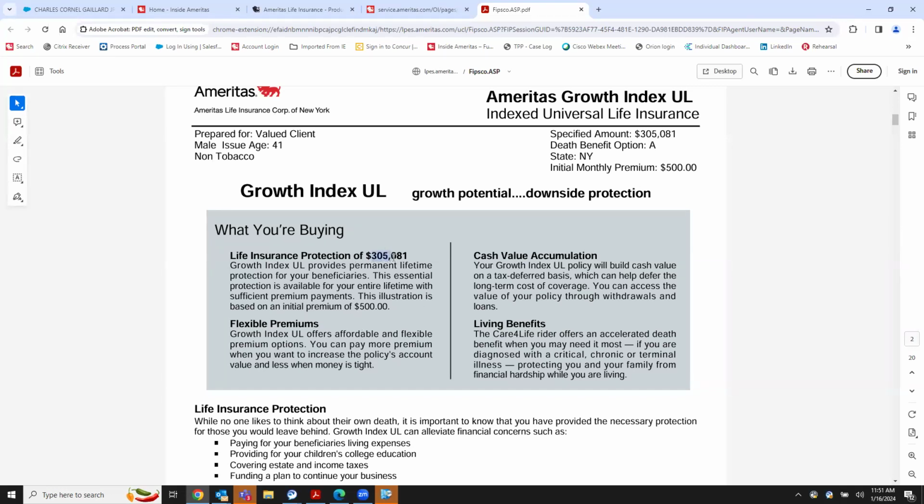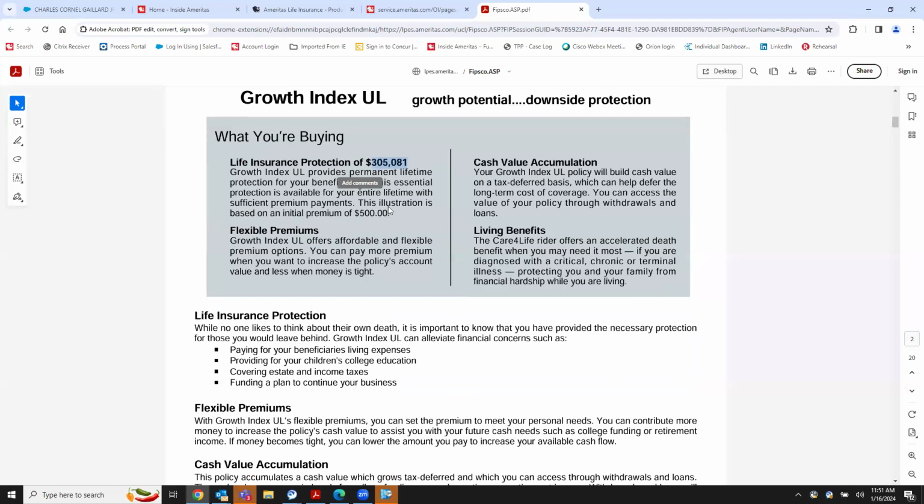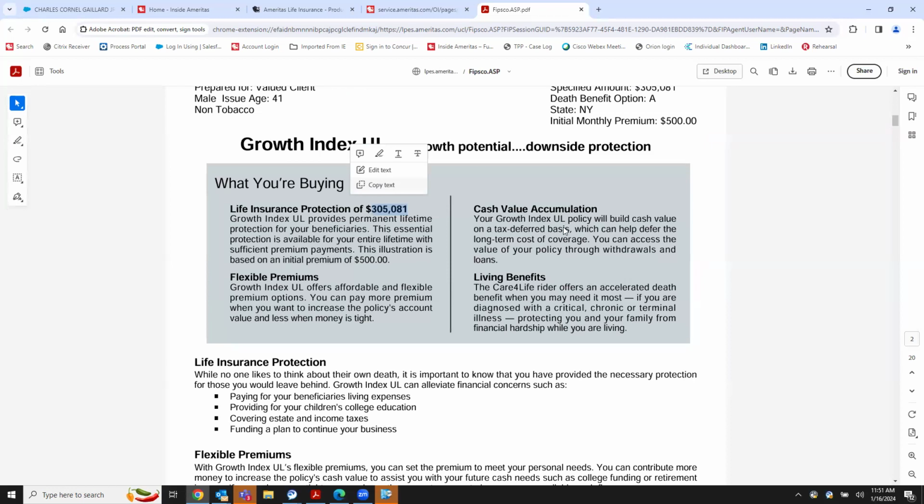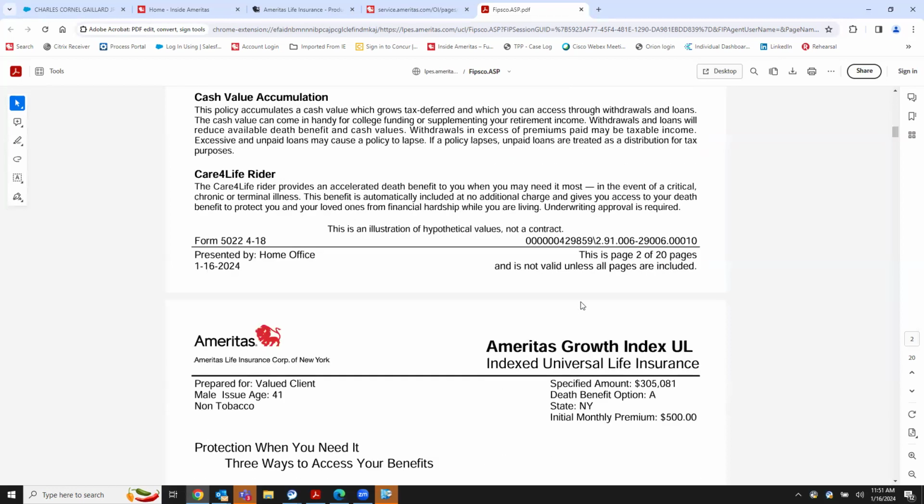So I have that $305,000 starting death benefit amount. So this gentleman's a little over $300,000. He has flexible premium, cash value accumulation, and then the Care for Life rider.